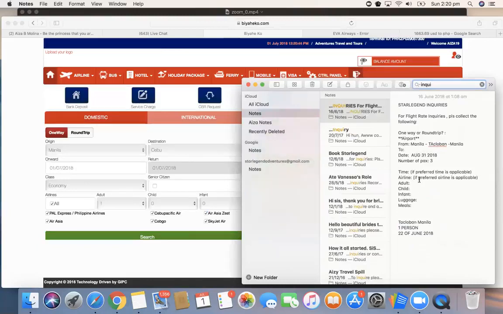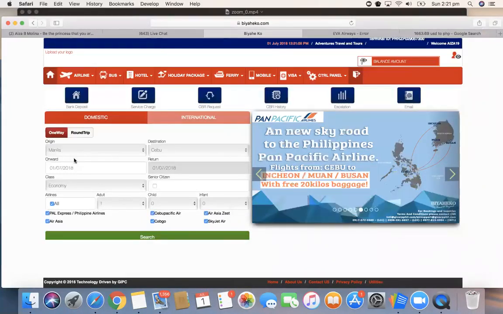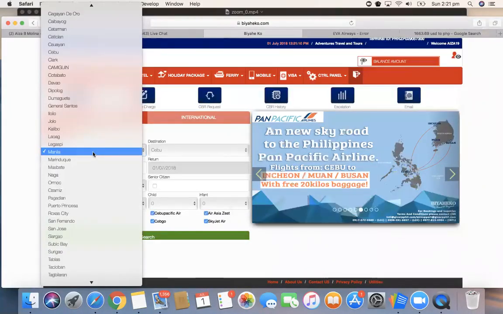And then if they have a specific time, then you have to ask them as well. And if they prefer an airline. So kung gusto lang nilang mag-fly through PAL, then you have to also ask that. Okay, so if there's an adult, children, infant with luggage, you have to know all these things. Nakikita nyo to? So you always have to get all that detail so that you can give them the right quotation.